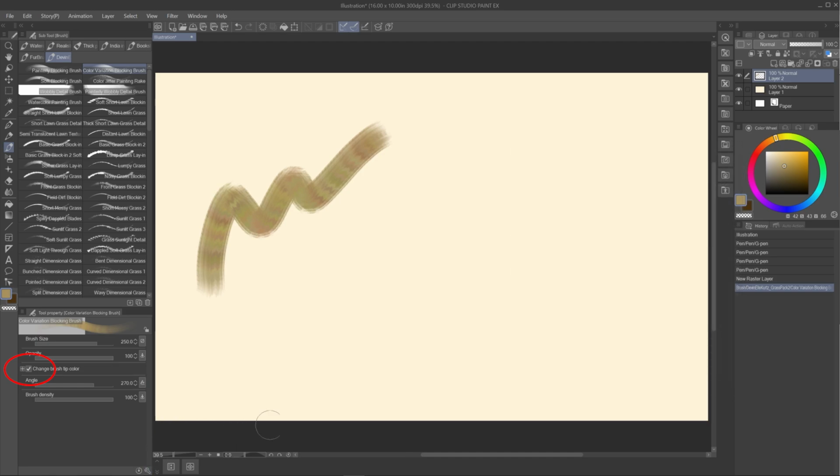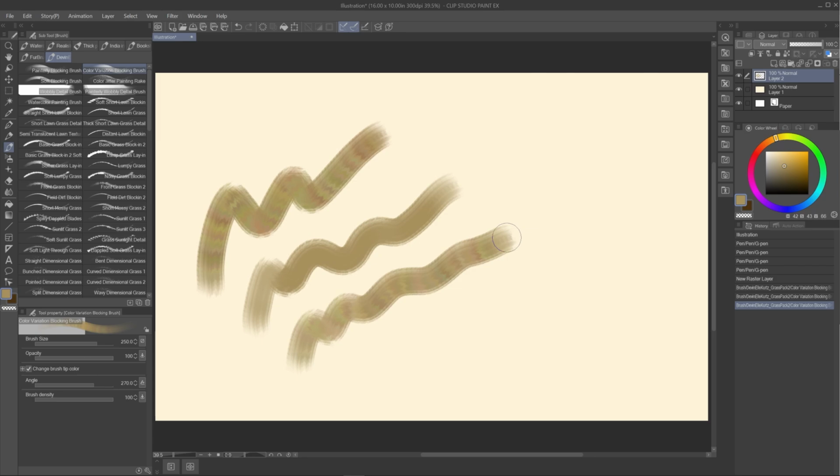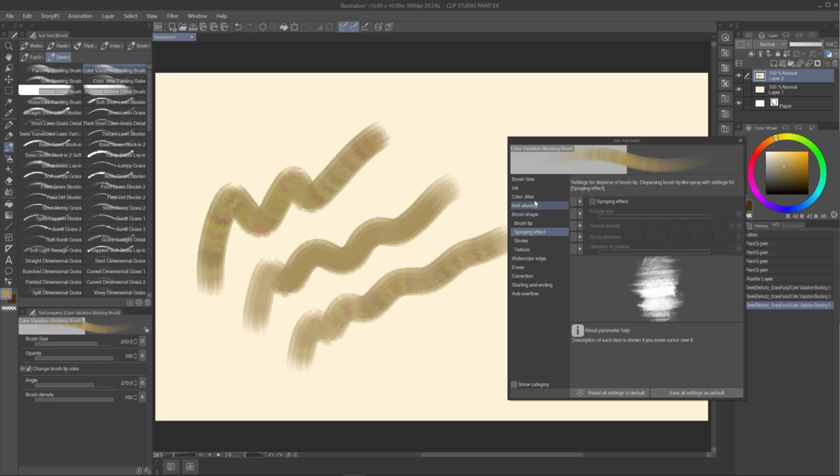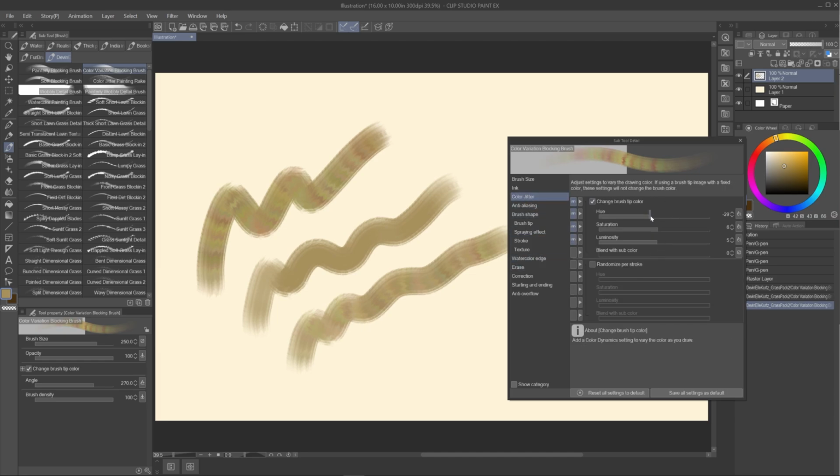Next, I want to bring your attention to this change brush tip color checkbox. It's what creates this color variation effect in some of the brushes. If you ever want to turn it off, just uncheck the box, and if you want to add it to a brush that doesn't have it, or if you want to change the amount of color variation, just head over to the color jitter setting on the full Subtool Detail panel and you can play around with these sliders here.